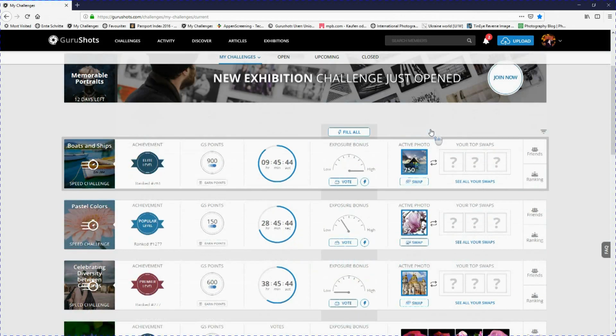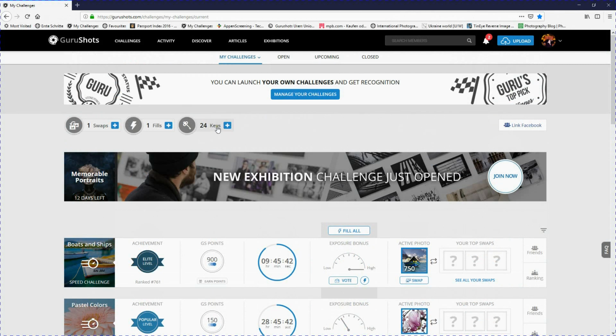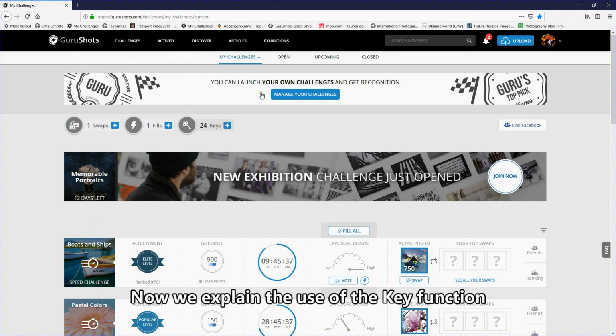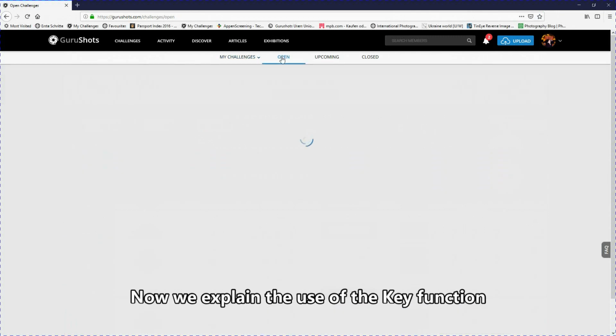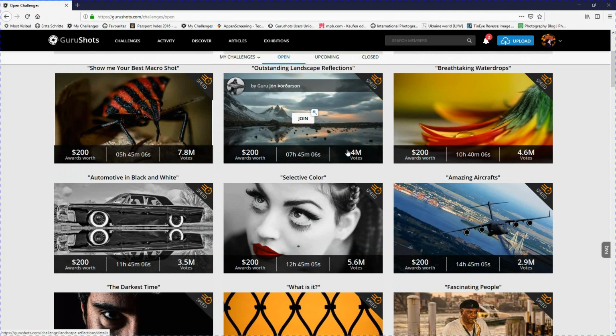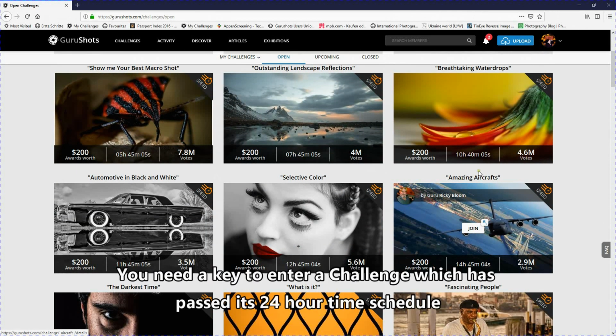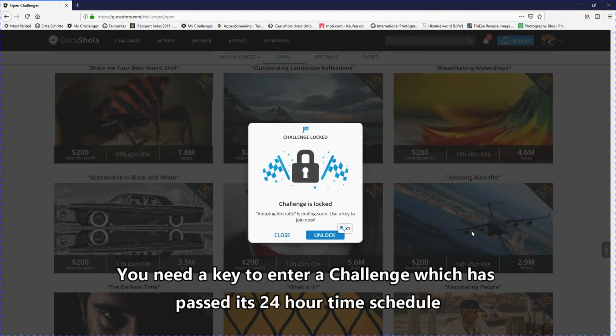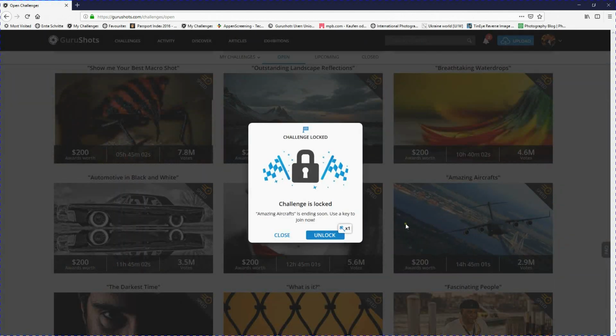The next thing you have here is keys. Now keys are used for 2 different things. One, like I said, if you want to enter a challenge which is going to close in the next 24 hours, you need a key to go in. So like here, I want to join this competition, this challenge. You see the time is 14 hours and here it's locked. So if I want to go in, I have to unlock it. That means at the moment I have 24 keys.